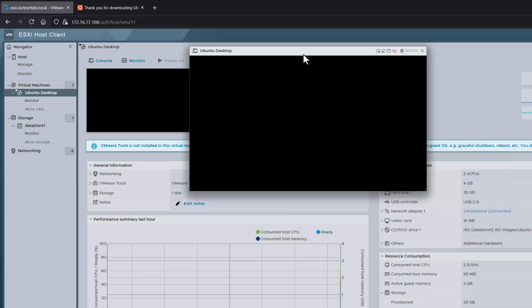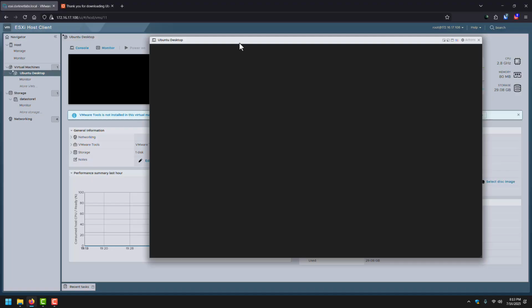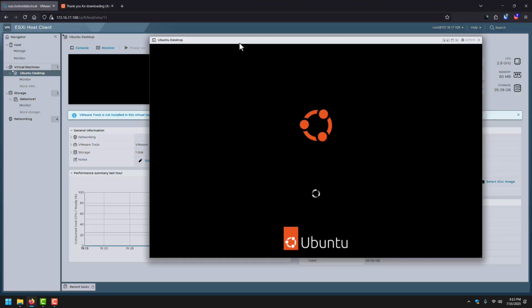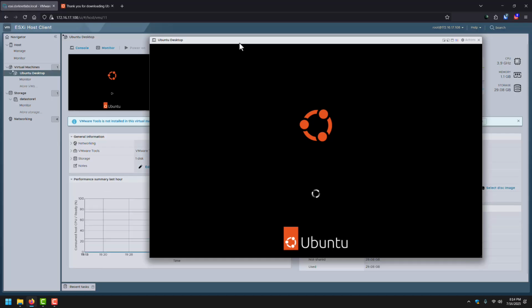And this will load up a live interface of Ubuntu Desktop, giving us the option to either try Ubuntu as is or even perform the installation. So we'll give this a few moments for the live desktop to load, then it will prompt us on whether we want to perform the installation.